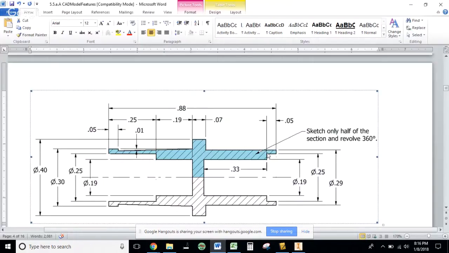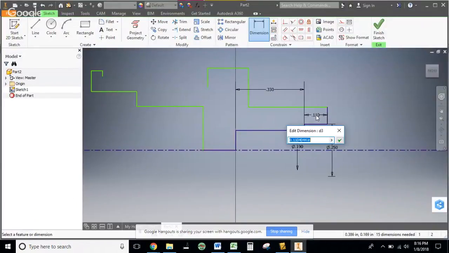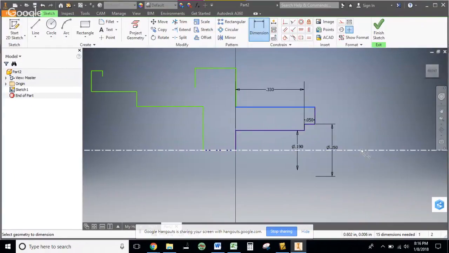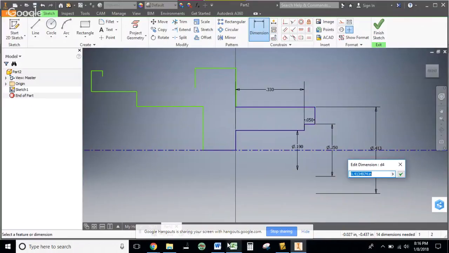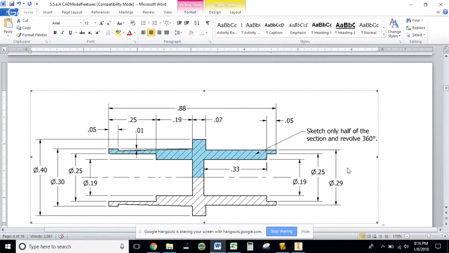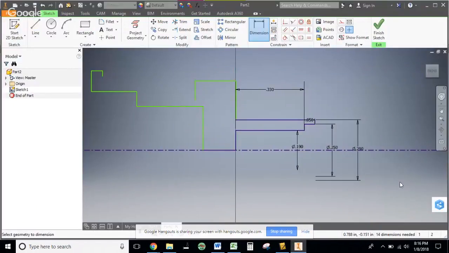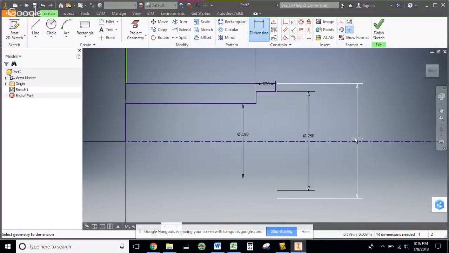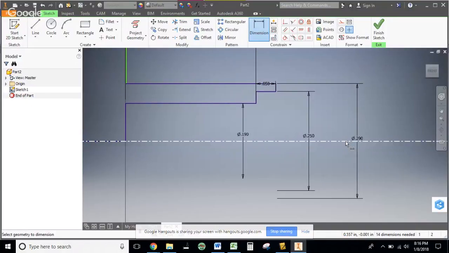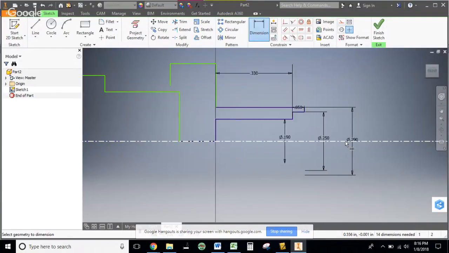We went over this way, 0.05. So let's grab a dimension. Just say 0.05. And then I bet we have this one. And it's supposed to be right here, 0.29. Again, that's a diameter. And these are all diameter markings. But because we put that center line in, we get diameter markings.